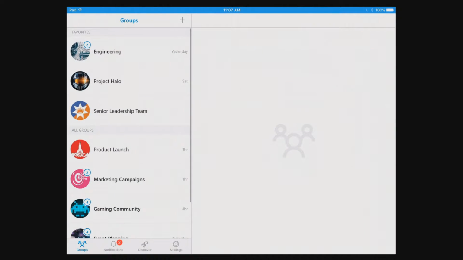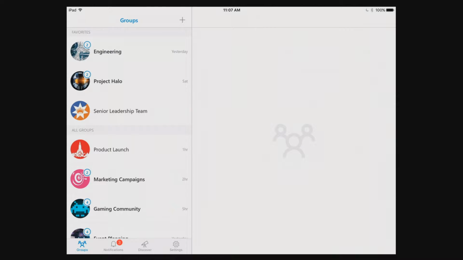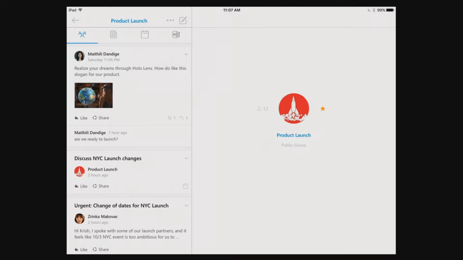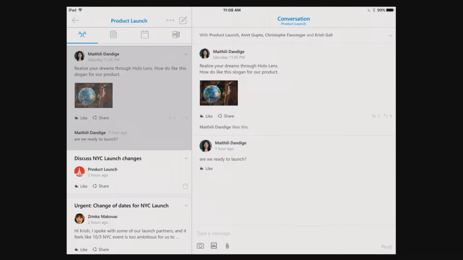So when you open the app, the first thing that users will realize is that it's a beautiful app built natively for the iPad real estate. I can also have complete control in terms of which groups I want to stay on top of and the activity that I want to follow with a simple swipe and adding a specific group to my list of favorites. Now that product launch is a hot group and I need to stay on top of all activities going on in product launch, I just made that one of my favorite groups. So it's in the section above, and I can always follow all activities that are going on in my group. I can also view conversations, files, calendar, as well as have links to my Group OneNote right from this app.